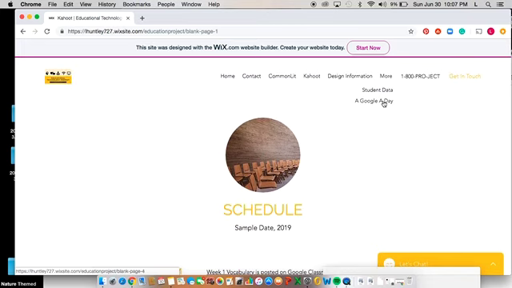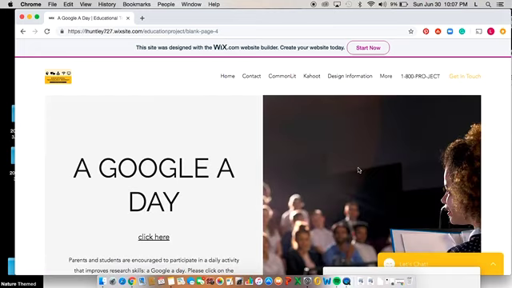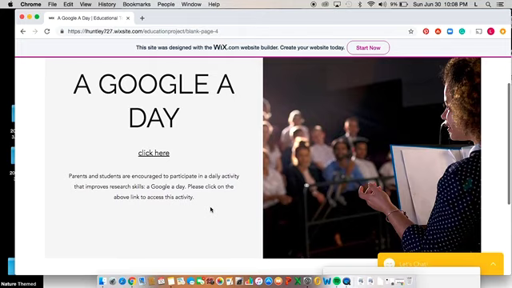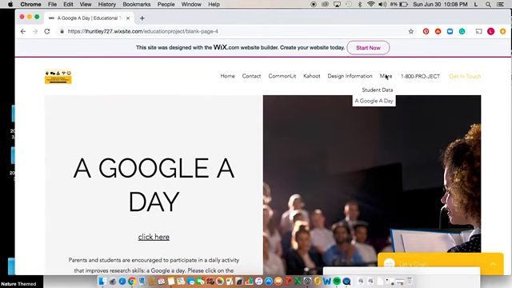Next, we have another activity called a Google a Day. This is really to help students with their research as well as their ability to discern between false media and correct media. What both parents and students can do is click on this link and either do it separately and compare to each other, or do it together. It's just a fun thing to do to practice their research skills.